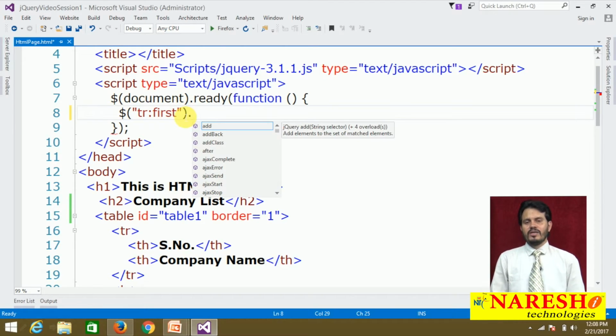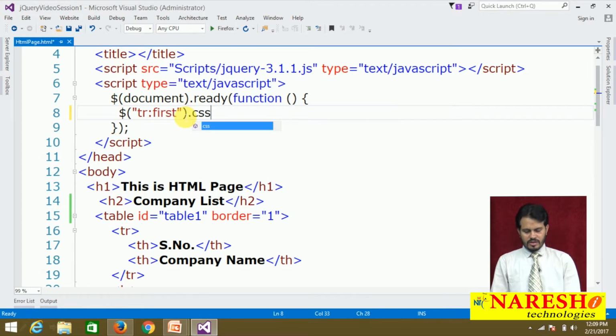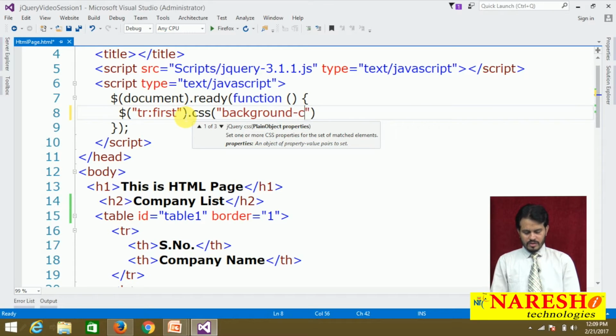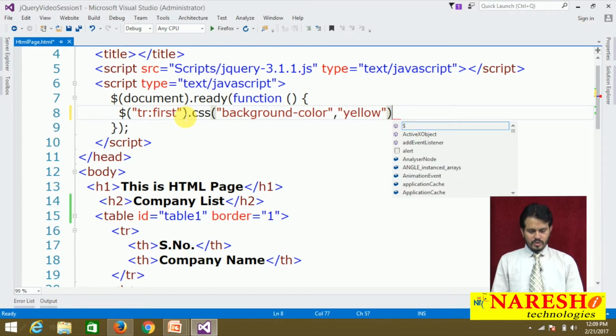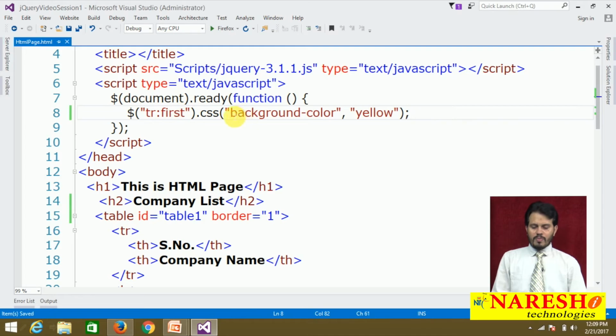What we want to apply is the background color, which can be done by using the CSS method. So .css of background-color, and for the value, any color value, I am using yellow here. So we would like to apply the background color yellow not to all tr, selecting all tr, but in that it is going to filter out only the tr which is the first tr in the HTML document.